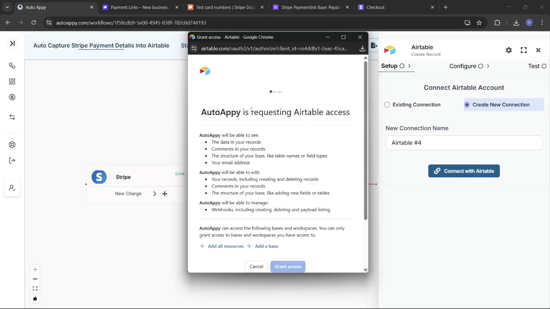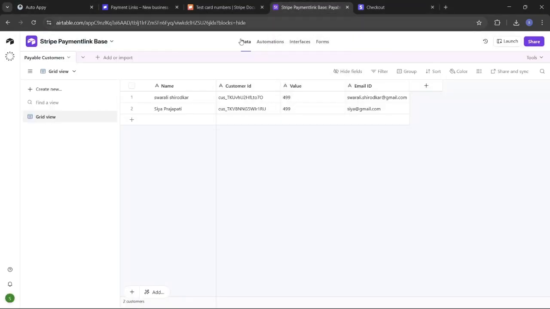So for this you need to have an Airtable account created, like I already have one. So as you can see that I have these columns available like the name, customer ID, value and email ID, but these are already fetched in the Stripe response. So you need to keep the same data which you want to fetch into your Airtable. So now you can see that there are different amount values with customer ID stored, right?